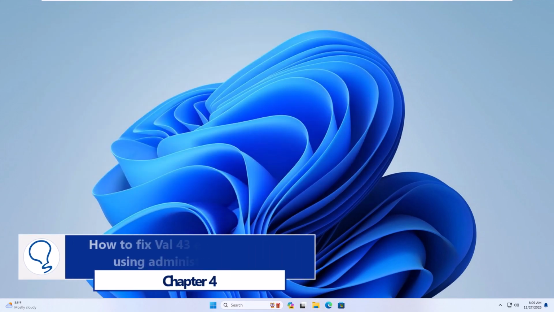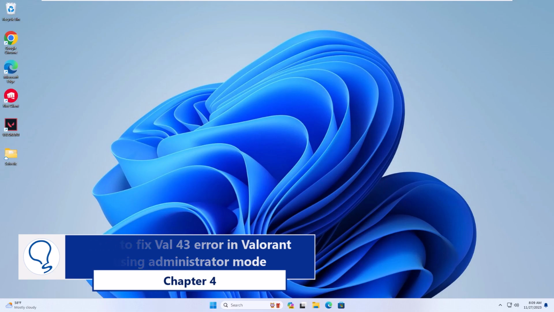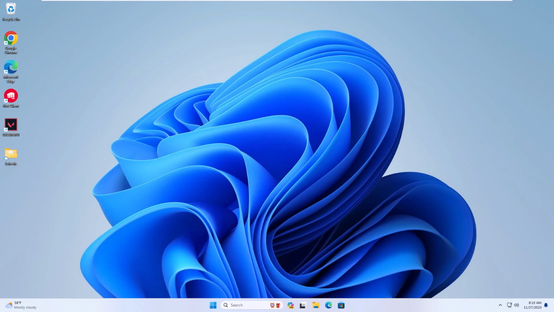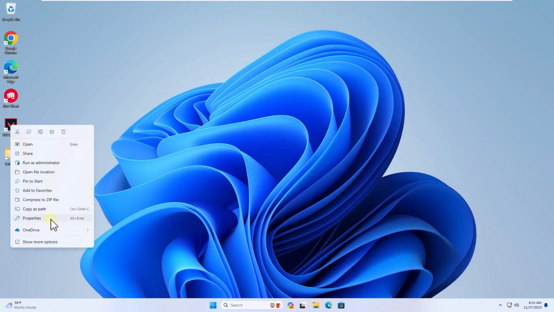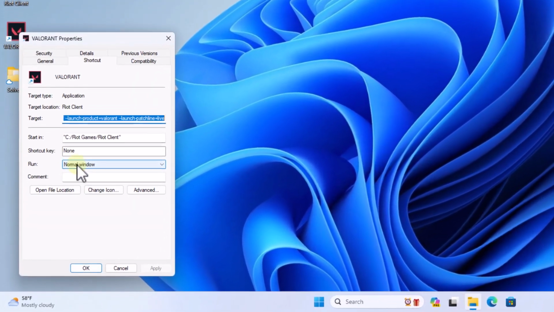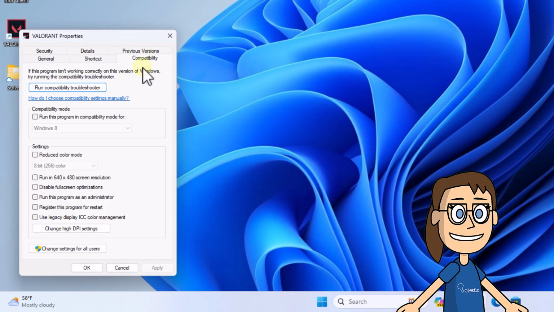Chapter 4. How to fix VAL 43 error in Valorant using administrator mode. To begin, right-click on the Valorant shortcut and select the Properties option. Now you are going to go to the Compatibility tab and activate Run this program as an administrator.